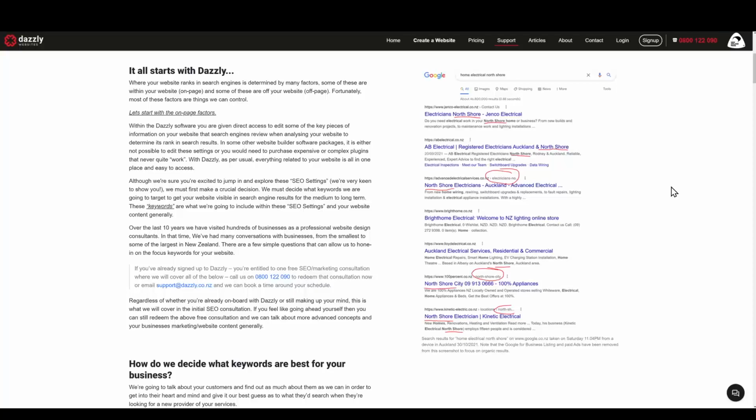Within the Dazzly software, you are given direct access to edit some of the key pieces of information on your website that search engines review when analyzing your website to determine its rank in search results. In some other website builder software packages, it is either not possible to edit these settings, or you would need to purchase expensive or complex plugins that never quite work. With Dazzly, as per usual, everything related to your website is all in one place and easy to access.